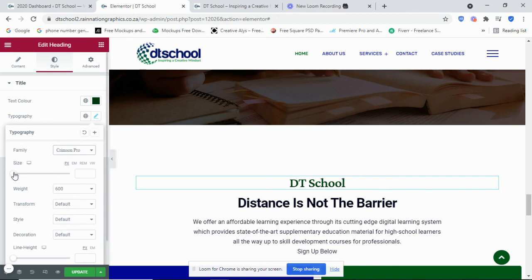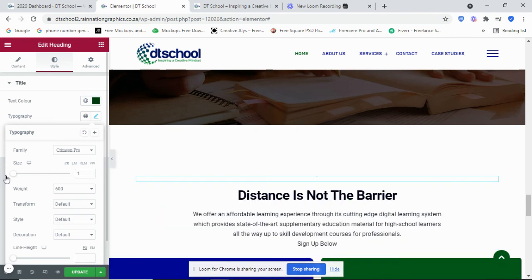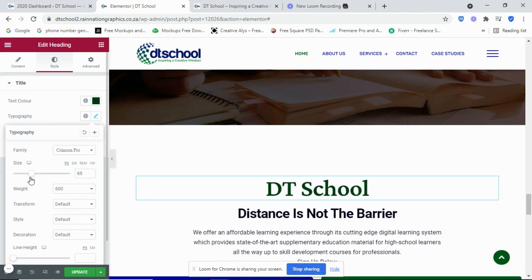So when you're done, you can edit the size. If you want to increase the size, that's up to you. If you want to make it smaller or bigger, that's up to you. Weight is the thickness of the font. Under weight, currently it's at 600. If you click on 900, as you can see, it increases the thickness.